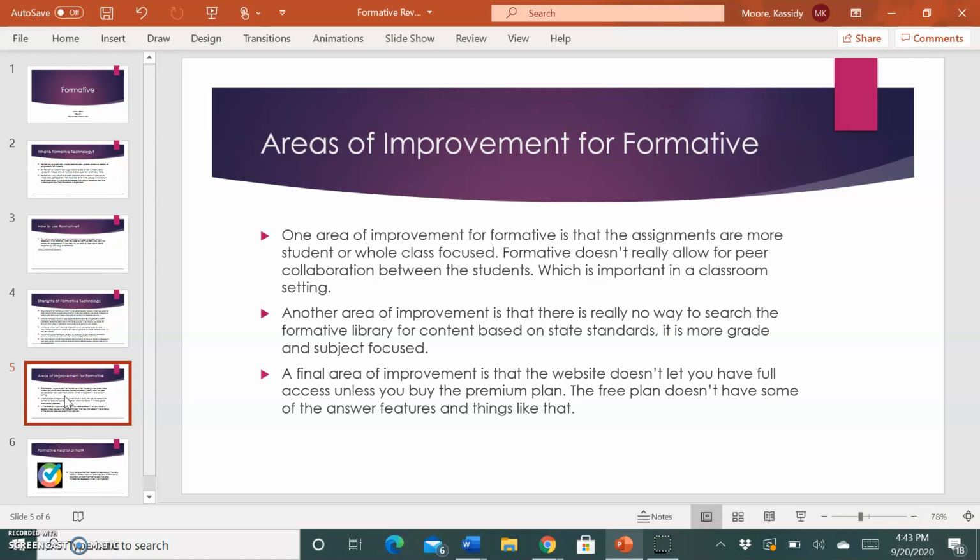And a final area of improvement is that the website doesn't let you have full access unless you buy the premium plan, which kind of stinks, but it's still a really good tool even with the free plan.